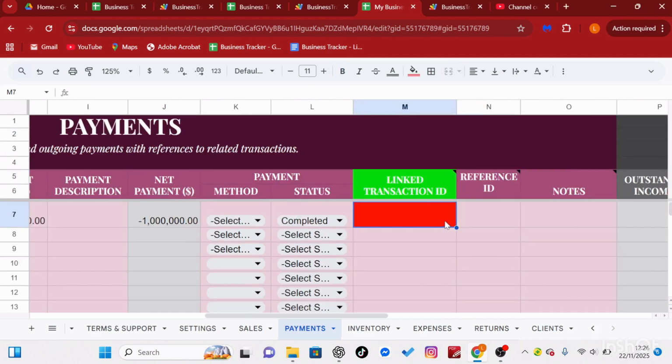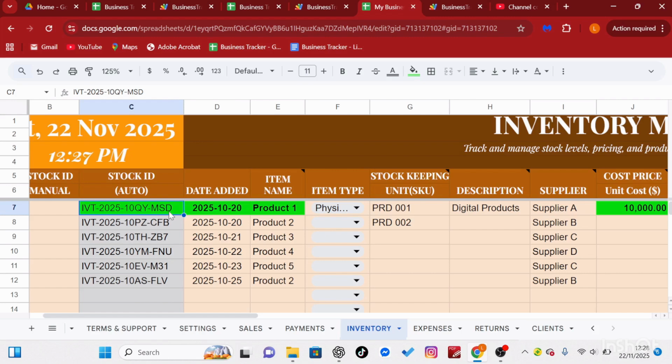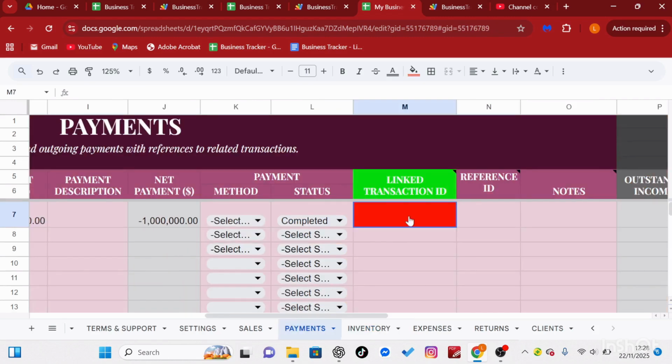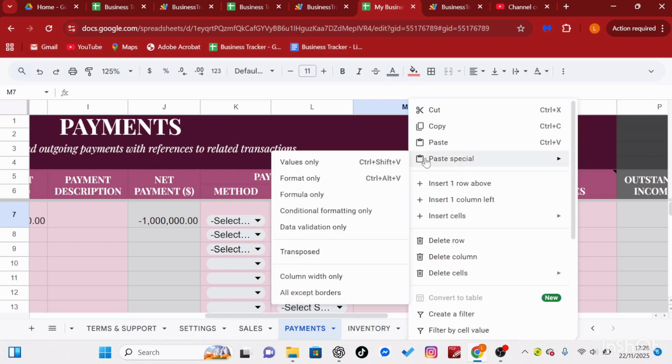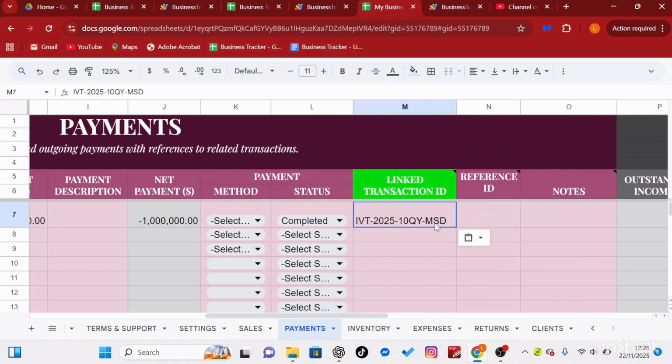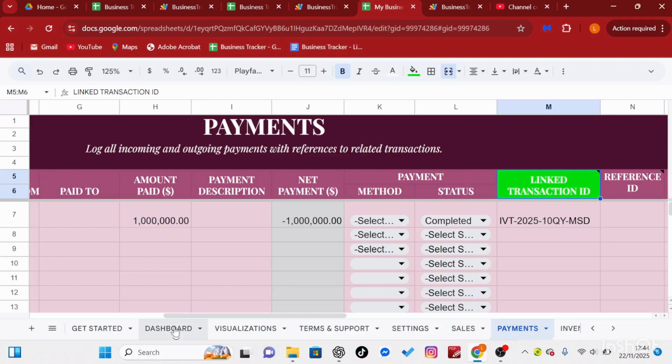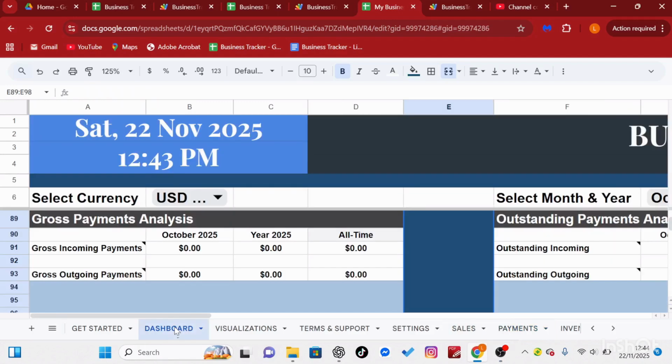For the linked transaction ID, copy the stock ID from the inventory tab, then paste it using paste special and values only. This ID links the payment to its source, ensuring accurate calculations for any outstanding payments if full payment hasn't been made yet. Now, let's go back to the dashboard to see what has changed.